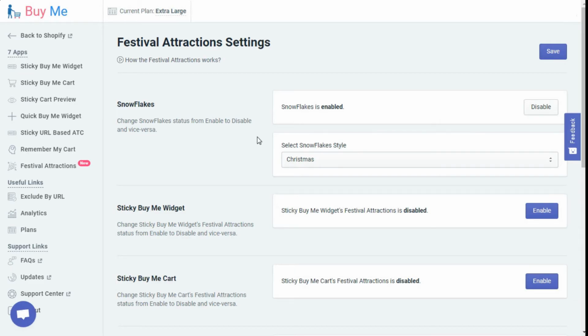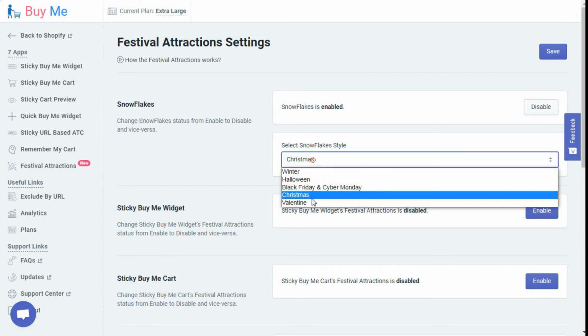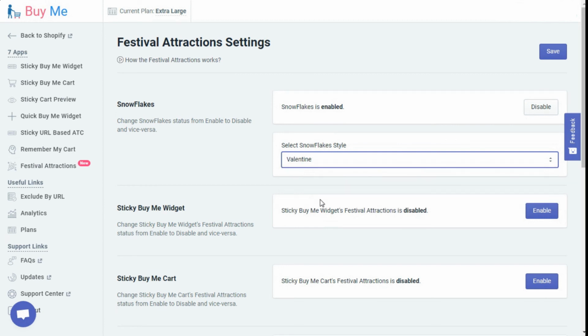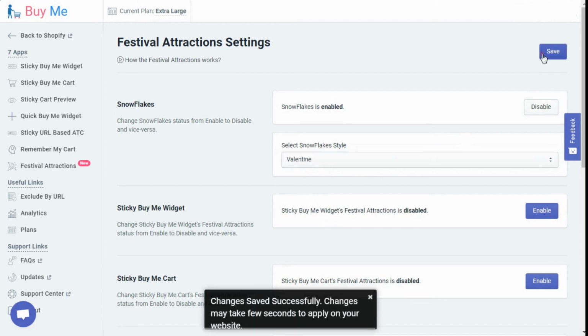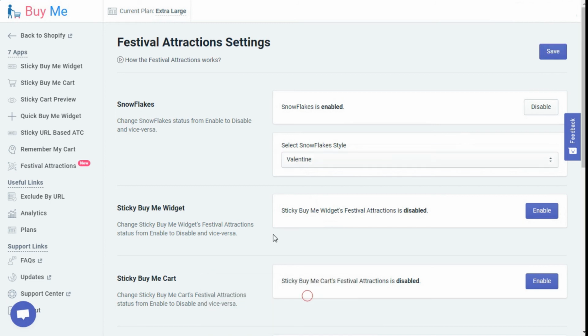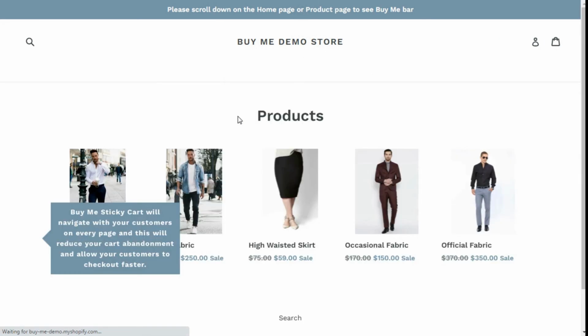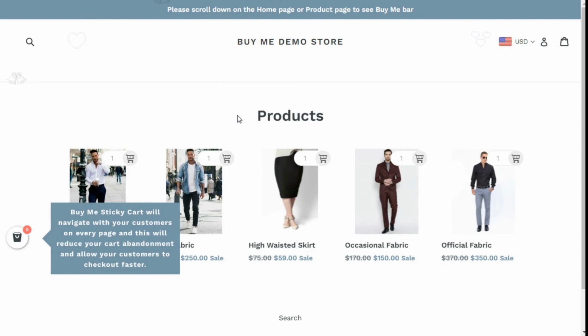And the last is Valentine. It will create an effect like snowfall with different icons for the Valentine celebration. Please press the Save button to save the changes. Please visit the website and reload the page to see the effect. Here you can see a snowfall like example of different icons.